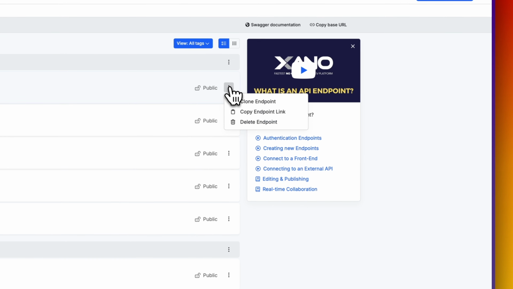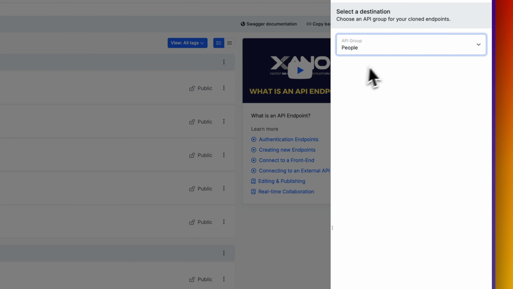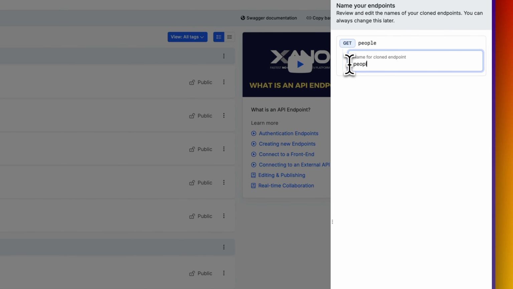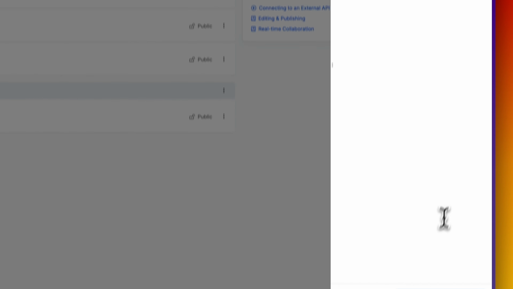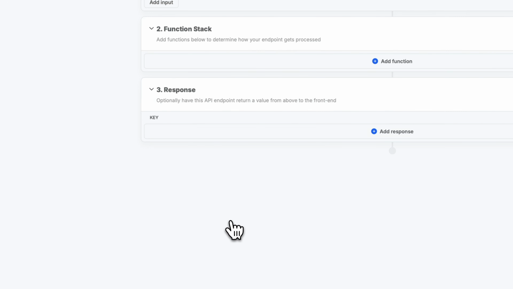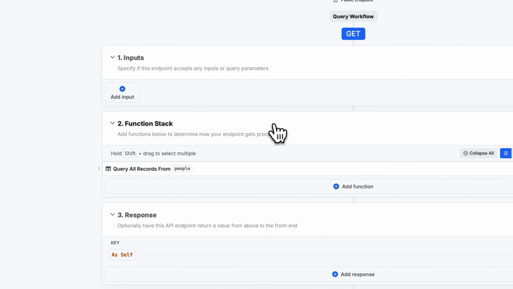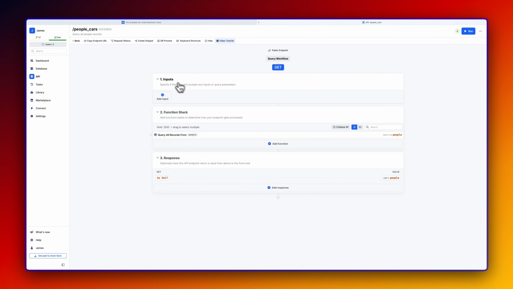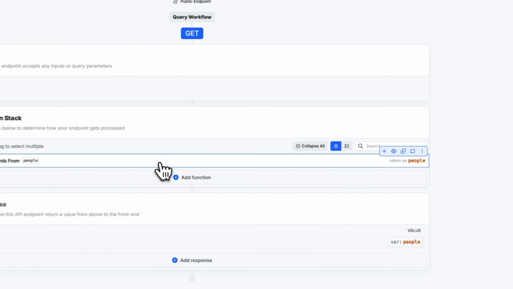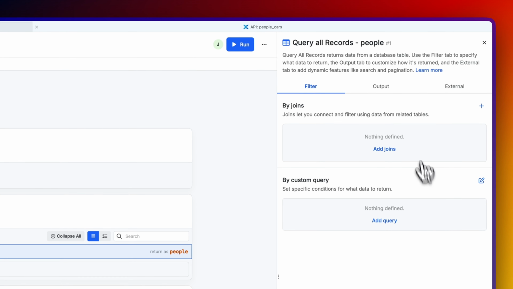So I'm going to come in here, and I'm going to clone this endpoint. I'm going to keep it in the same API group, and I'm going to say people, cars. Which is kind of self-explanatory. Now we have people, cars. Now I'm going to click on it and make a couple of changes, right? We're still not going to have any inputs. But if we come over here, what we want to do is change the output.